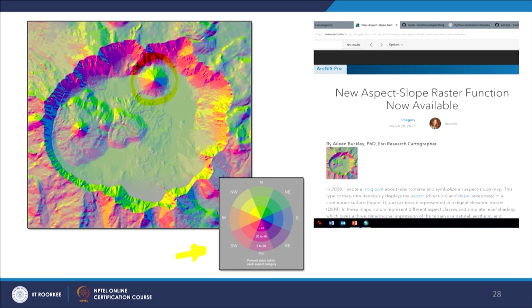And this is available as new in ArcGIS Pro, in a new aspect raster tool function. Otherwise, in other software, if it is not directly available, no problem, you have a set of tools in your software, and you can definitely try and create similar products very easily. So with this I end this discussion. Thank you very much.